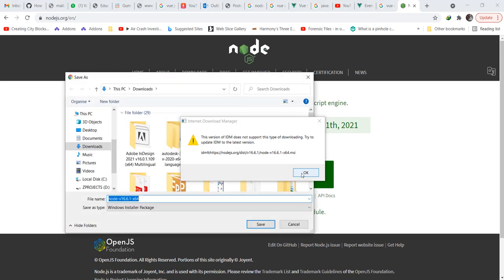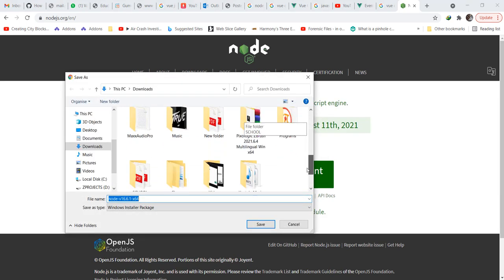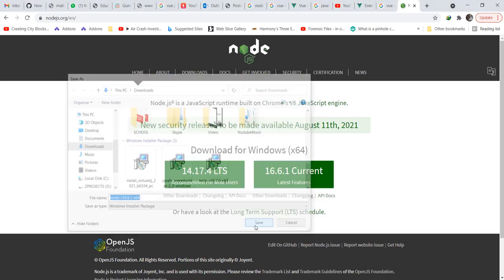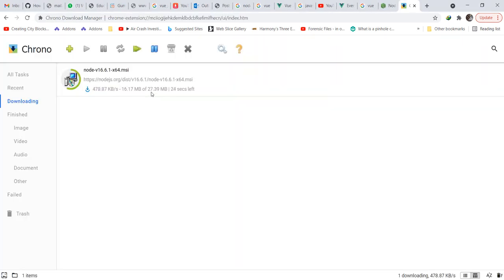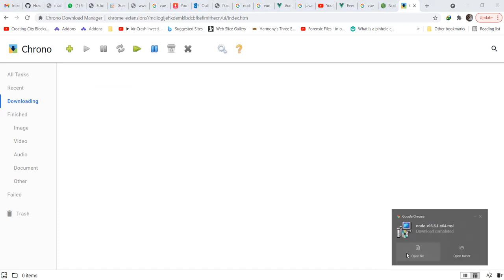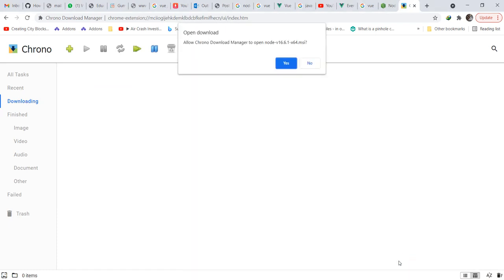Unfortunately, I don't have the latest version of Node.js installed. The previous one is 16.2, so let me download this, okay, and it's downloading. It's only 27 MBs, that's what it indicates here. All right, so it's done. I'm going to open the file.